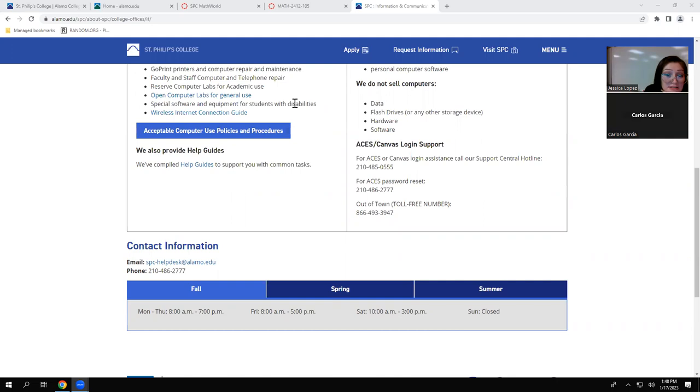Yes, when you take the readiness exam, write down whatever you need to write down, and then that's what you will use to upload. Okay? But write something for each problem, even if it's just the answer.